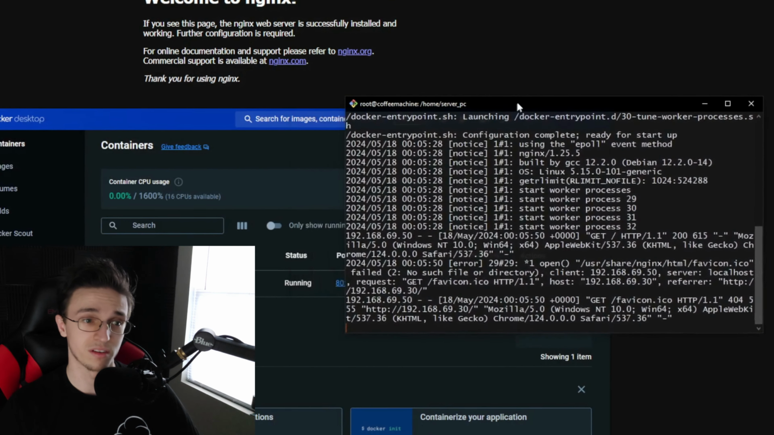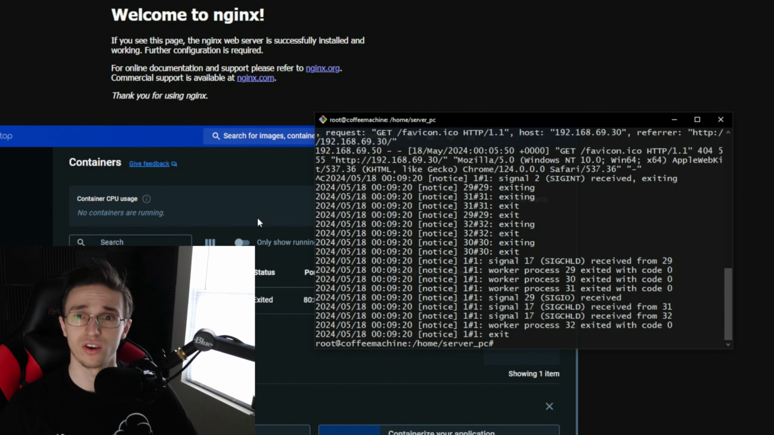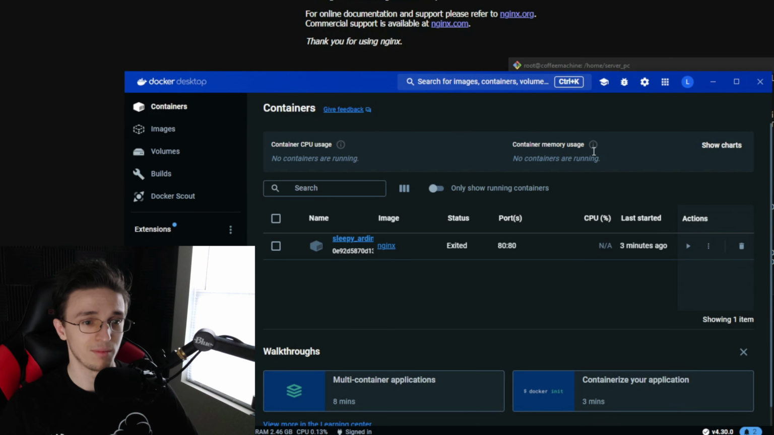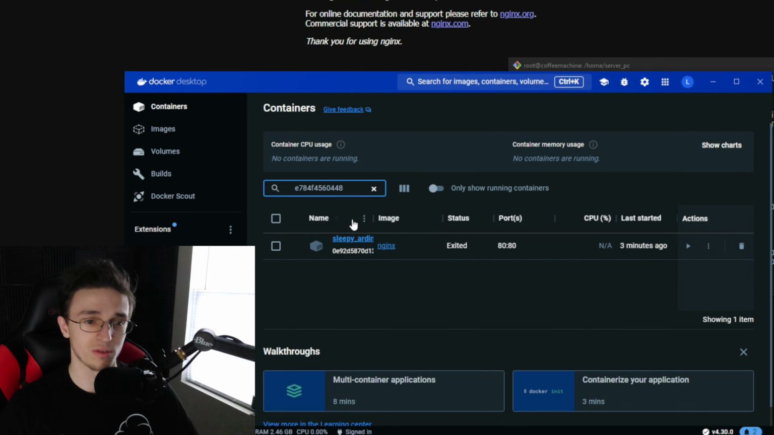Since we've already run this on the command line, we can just Control-C. And here you'll see that we have a status of exited in the background. So if I move this out of the way and we take a look, it has been exited, last started 3 minutes ago. You can go to images, you will see that it's still in use. And if we take a look, it's because we're using it here. So let's clean this up.